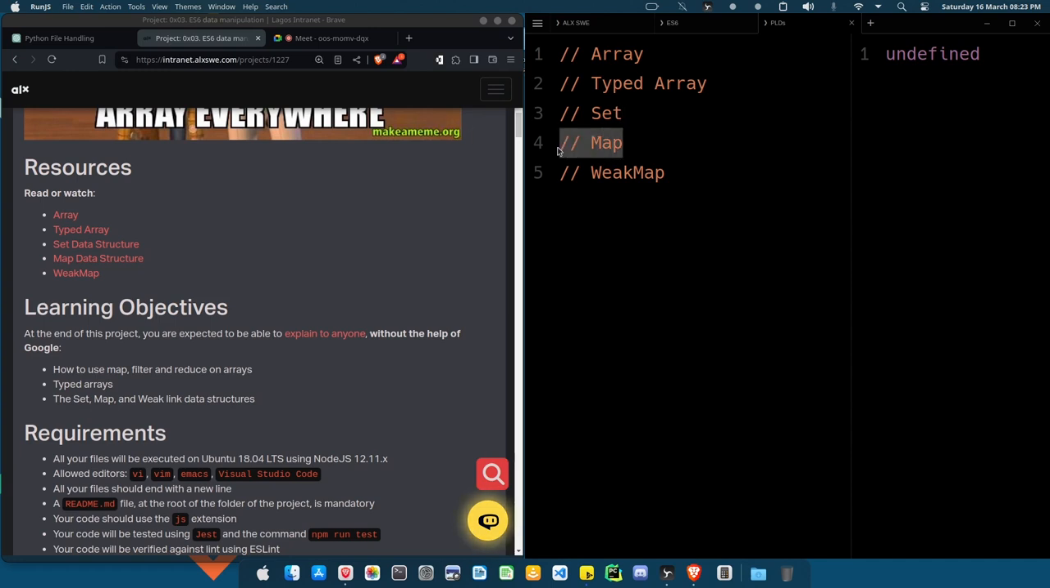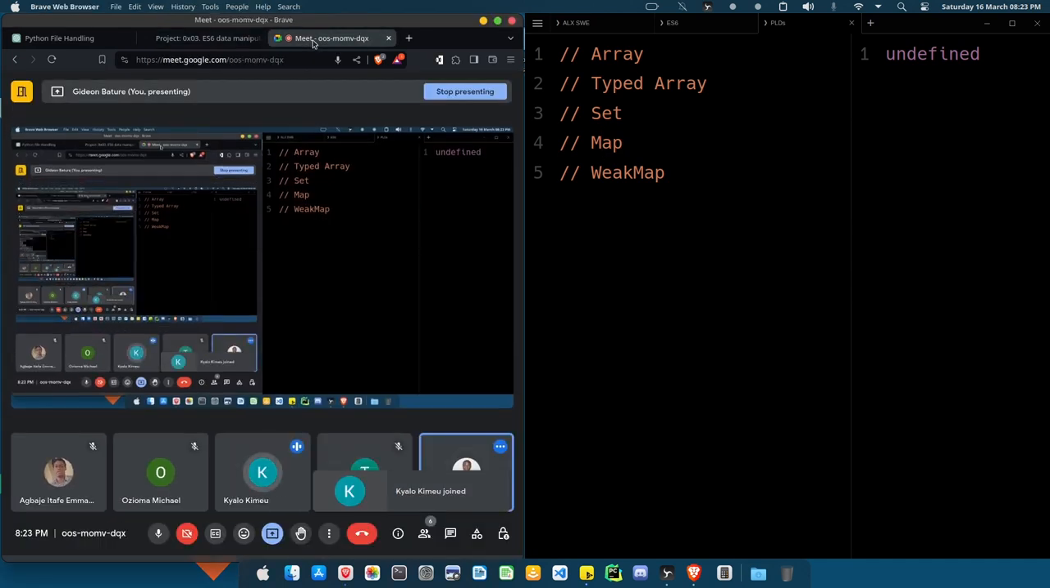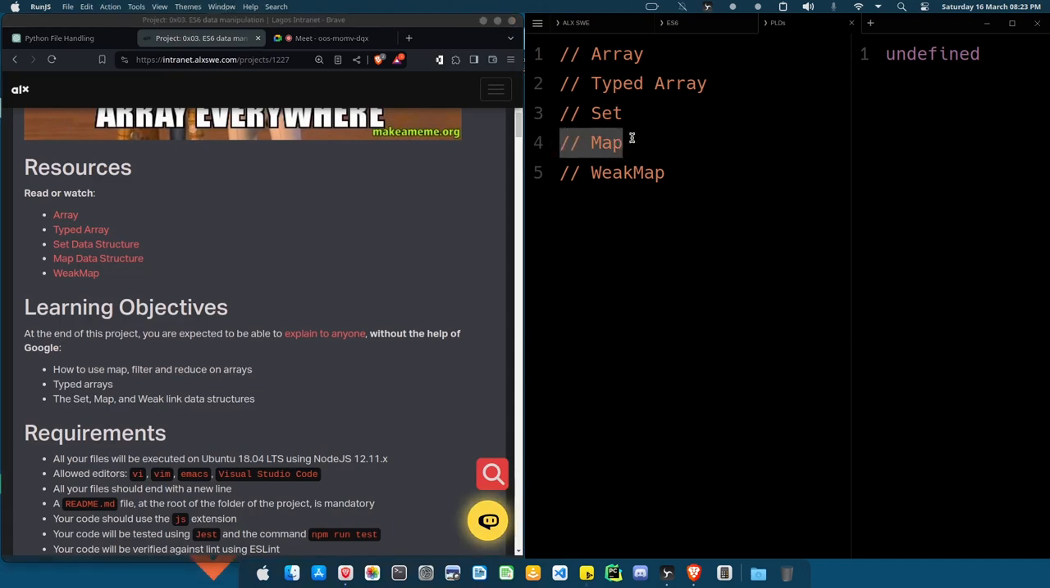Then your map. Are you people hearing me? Yeah. Okay. So now your map is like your object, right? But if we come to map, you see the advantage of map, why map is important more than even your object.